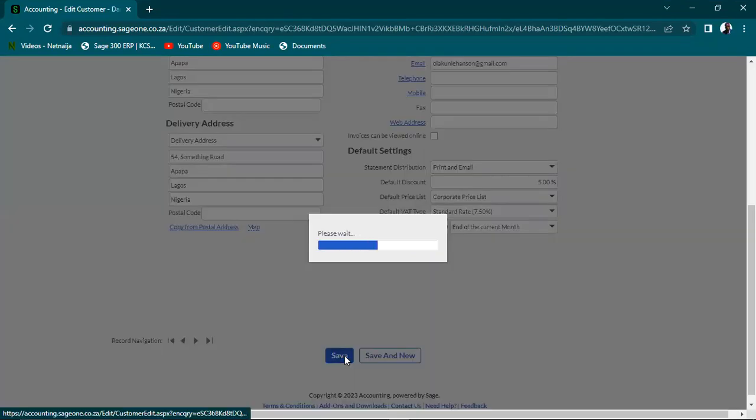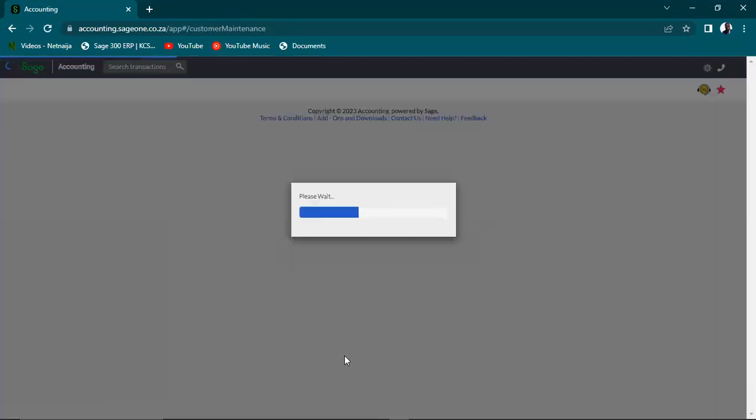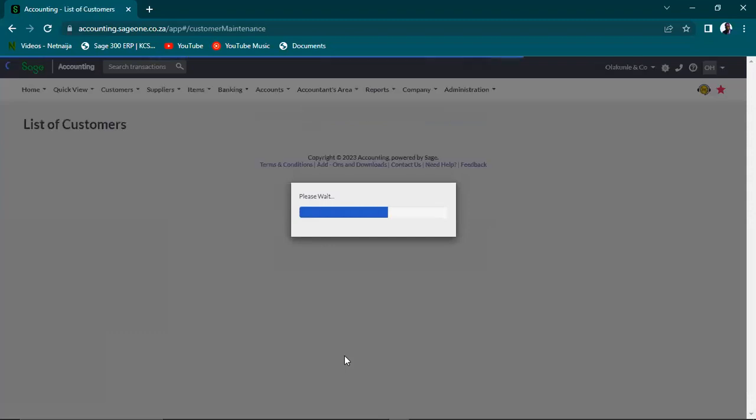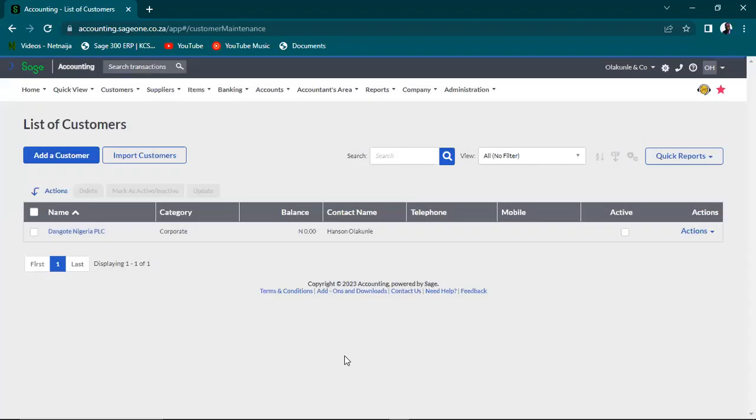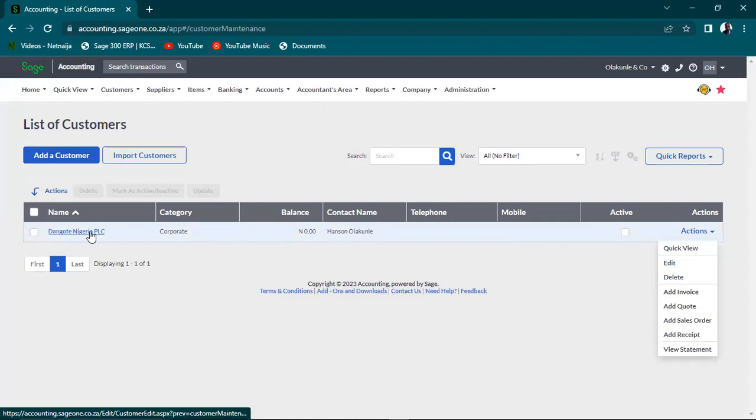I hope you guys are following. I can delete Dangote because I've not passed any transaction on it. But as soon as there's a transaction on it, I cannot delete. How do you delete? You just come to this action, you see delete here, you can delete. So you can do edit instead of clicking this blue link here, you can come to this action and then do edit.